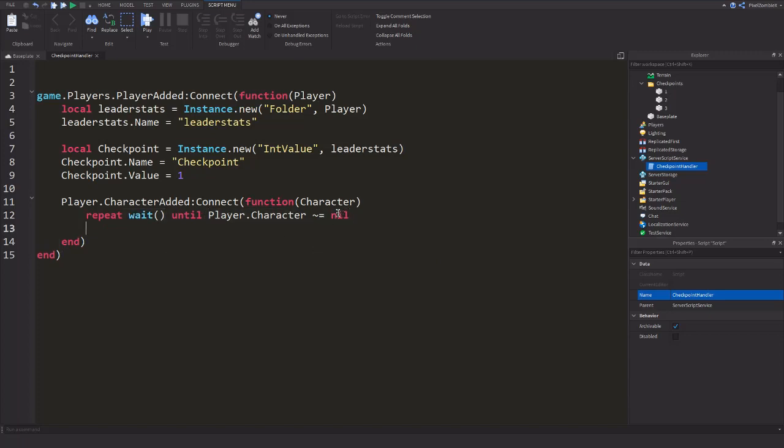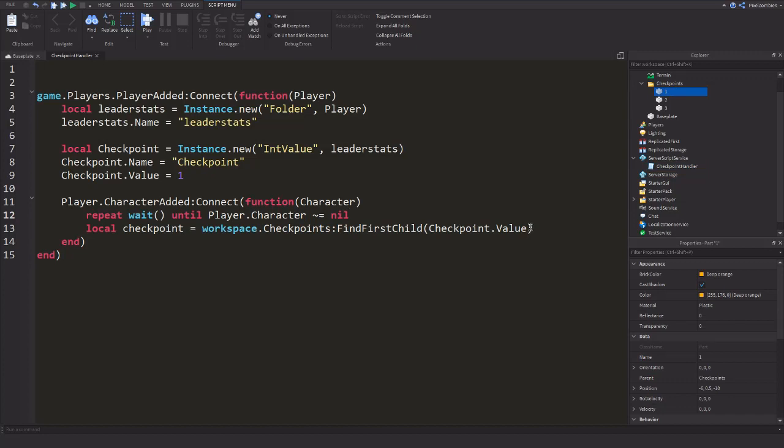So it just basically means until our character exists, then we're going to define our checkpoint, which is going to be workspace.Checkpoints:FindFirstChild(checkpoint.Value). And what this is going to do is get the value of our checkpoint, which should be 1, put it in this variable, and find the first child based off this number. So if our number is 1, then it's going to find checkpoint 1. But again, this will fire every time you respawn, and this might be 2 or 3, which we'll get onto in a second. And then all we have to do is just teleport the player.